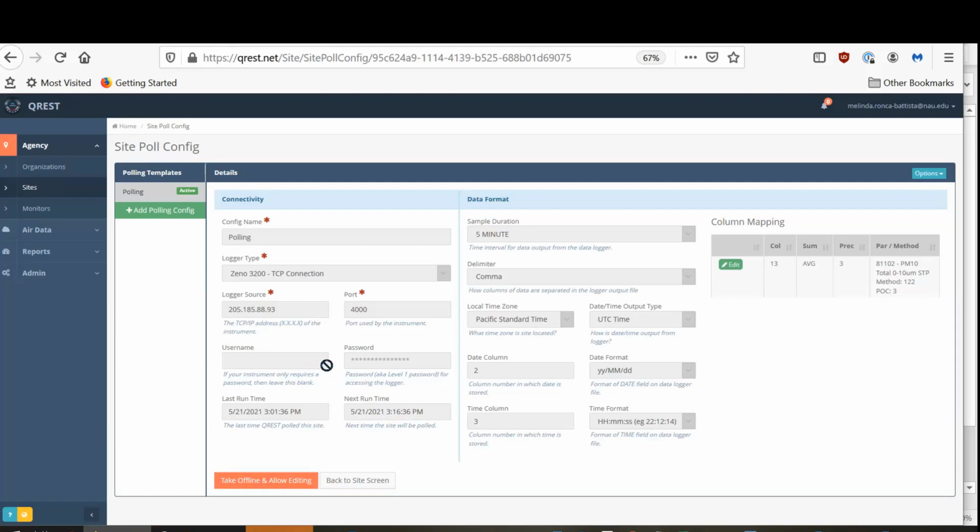So sometimes your logger has a username and password. Obviously that has to be in QREST. And in this case, there is a password. And once you set this up so that there's a logger source, which is an IP address, and a port number, then you save. Then when you save, this panel over here opens up. So here we are pulling 5-minute data.